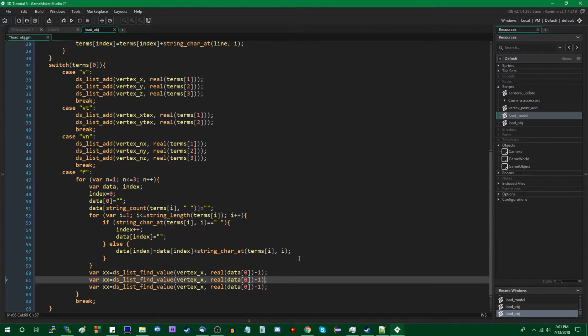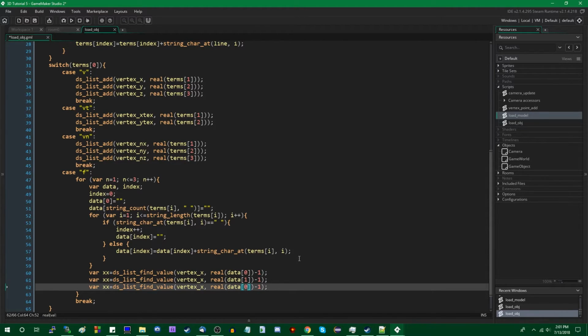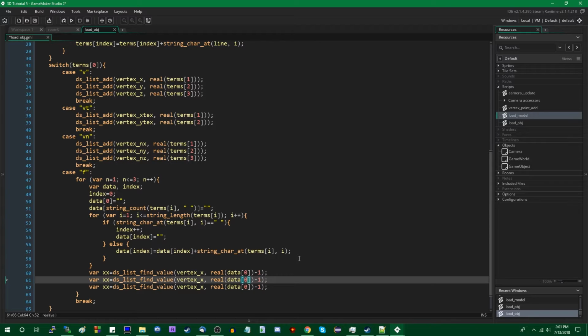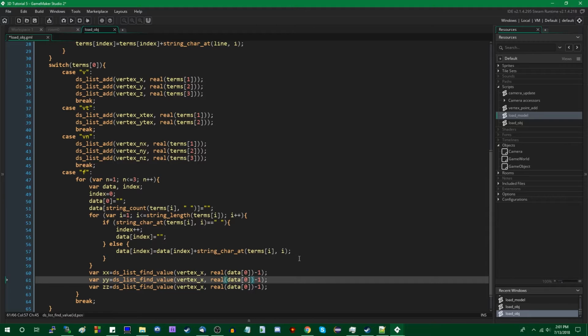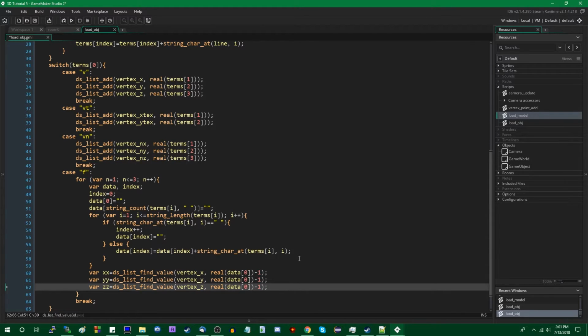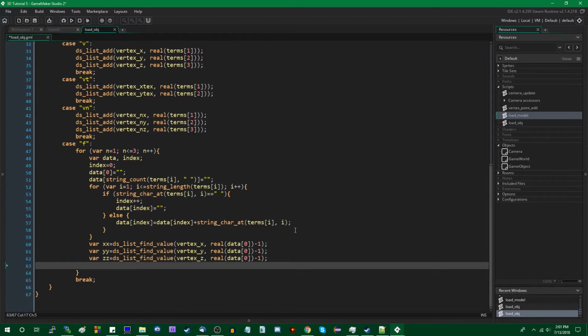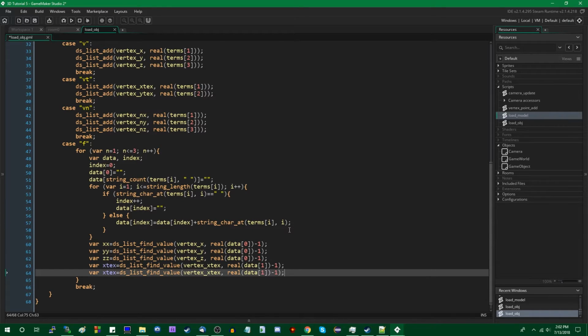Alright, so we can copy and paste the same for YY and ZZ right here. Oops. Vertex Y and vertex Z. Xtext is going to be ds_list_find_value of vertex Xtext, real data of 1. There we go. Minus 1. You can copy that for Y as well.